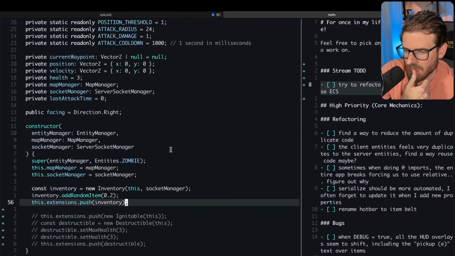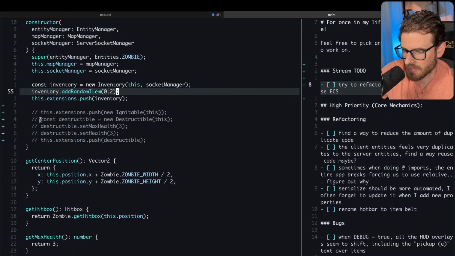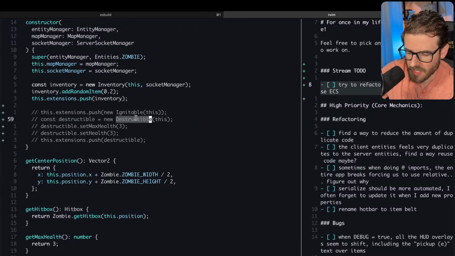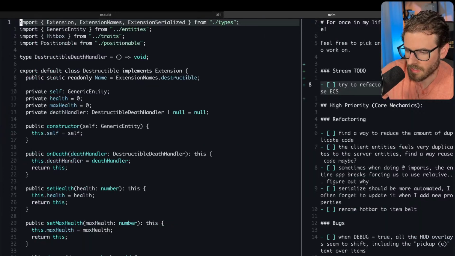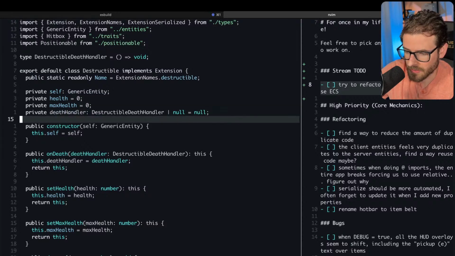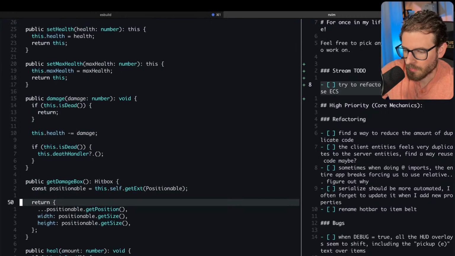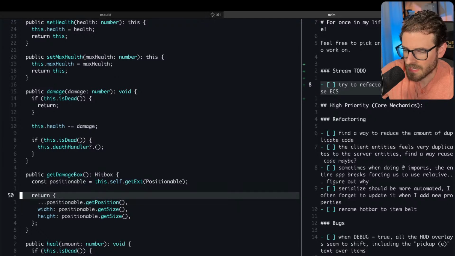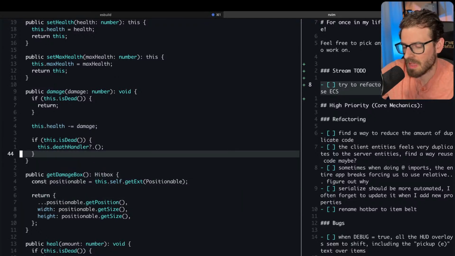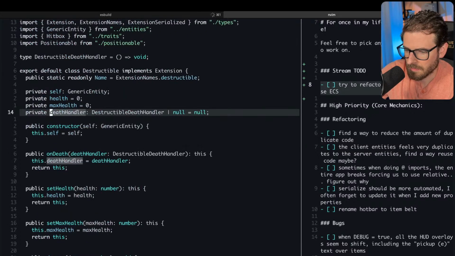So there's a lot of things on this entity, which some of these things we're gonna have to pull away and use extensions. Like you saw here, I was trying to use a destructible extension. If I were to just load it up, here it is. What this does is it extends an entity that has health, and that health can be damaged. So it has some reusable functionality, such as a damage method on it. You can damage the thing, and at a certain point, if it dies, it calls a death handler, which, where was this thing set up?